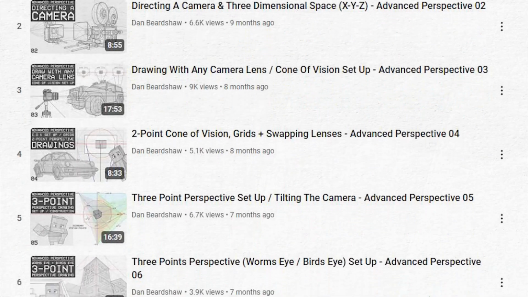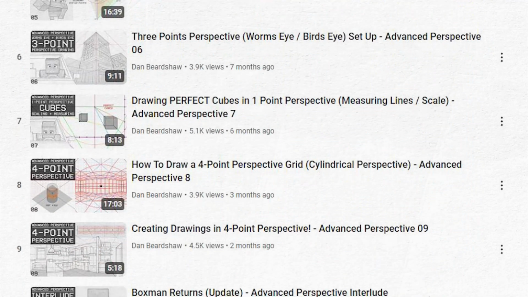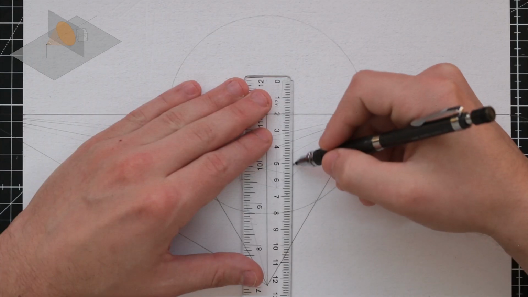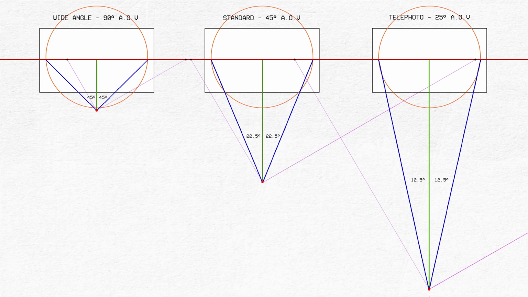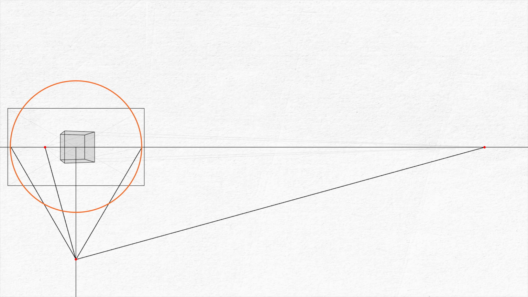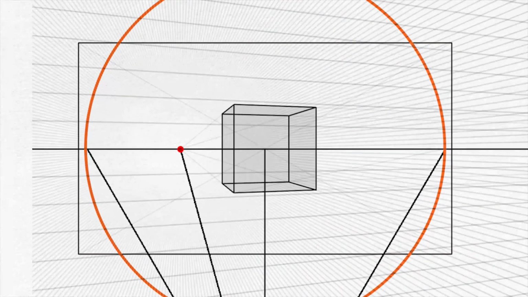Let me explain. Throughout my Advanced Perspective series, I show you how to set up a perspective drawing in a way which allows you, as the artist, to decide on a specific angle for which you will draw the object on. I also demonstrate how to draw with any camera lens, changing the angle of view and in turn how the box appears. To put it simply, I've created a series of grids based on the most commonly used cone of vision, which has an angle of view of 60 degrees. Emulating a standard lens with a 35mm focal length.